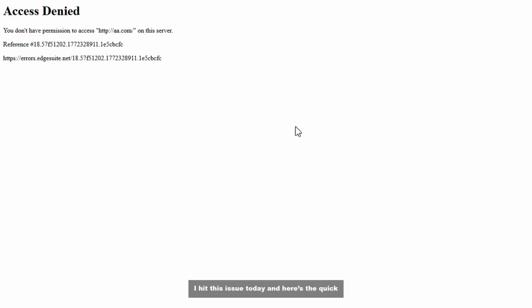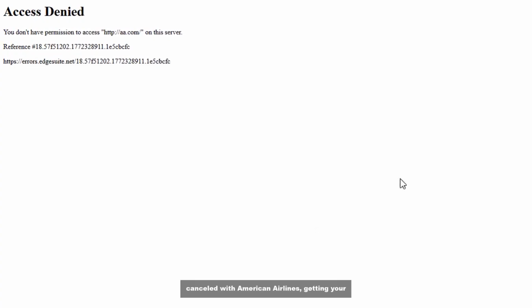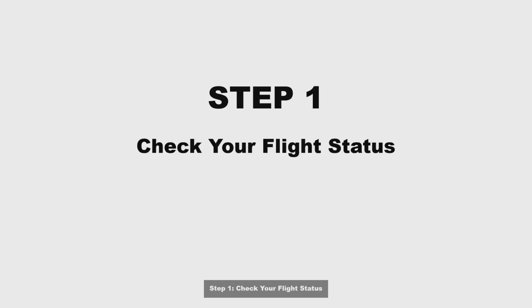I hit this issue today, and here's the quick fix that solved it. If you've had a flight cancelled with American Airlines, getting your refund can be straightforward if you follow these steps. Step 1. Check your flight status.